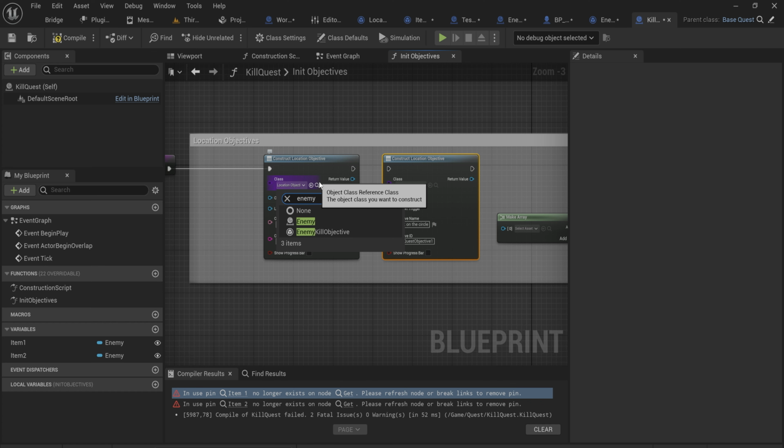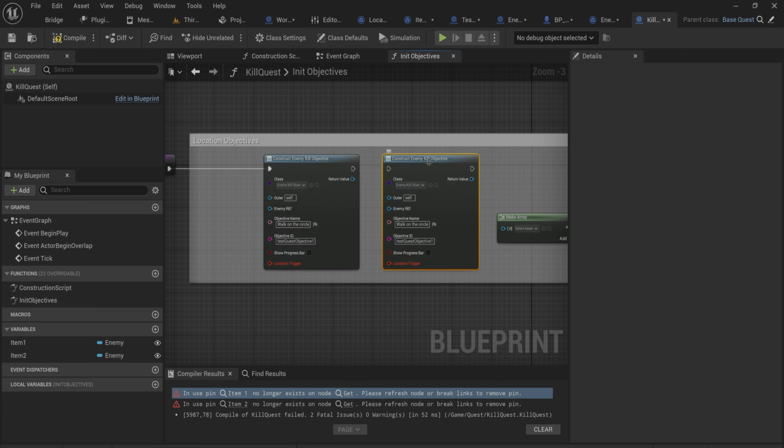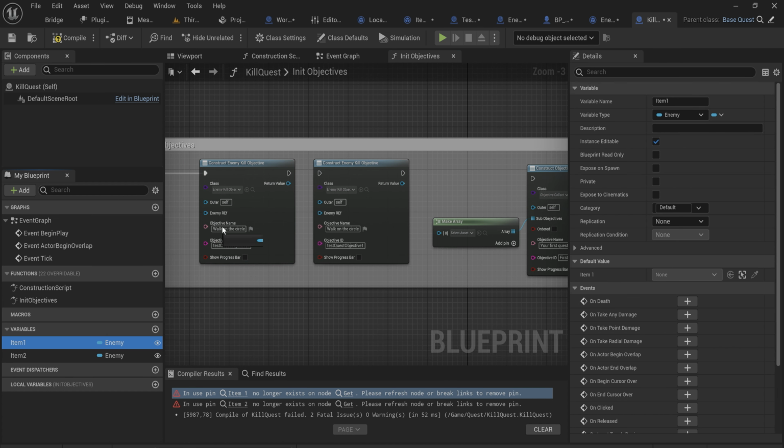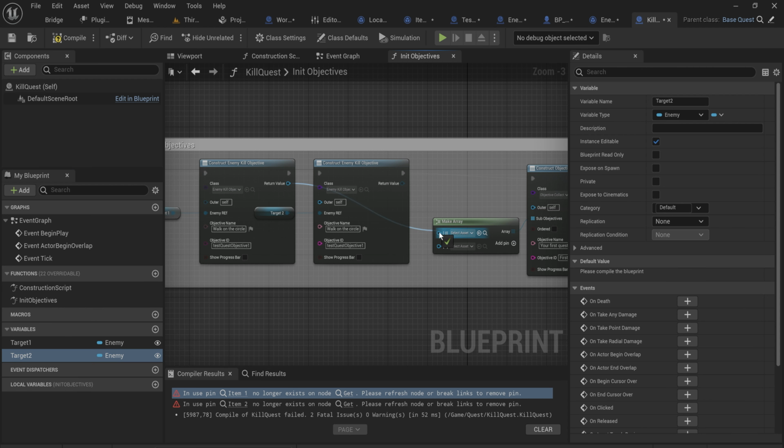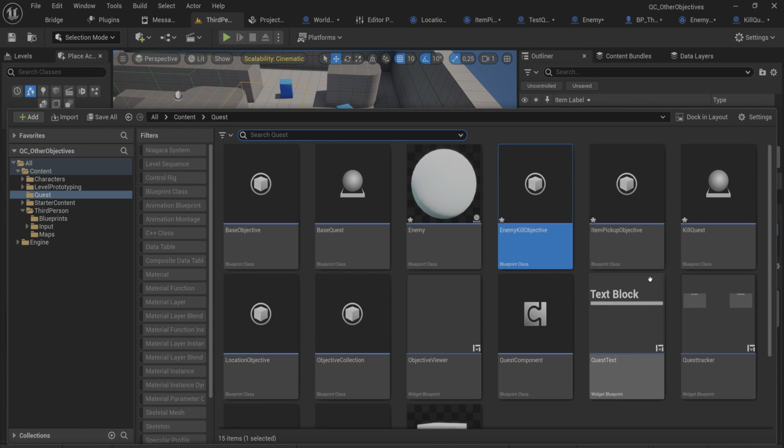So this will be enemy kill objective. Of course, for both of them, then we might want to refresh nodes because they have input pins that we don't need. And we just hook up the enemy reference 1 and 2, which are still called item 1 and 2 actually. So let's call this target 1 and target 2, just to make sure that things are a little bit more descriptive. And then we hook these up to right over here. And just like that, we have our second quest.